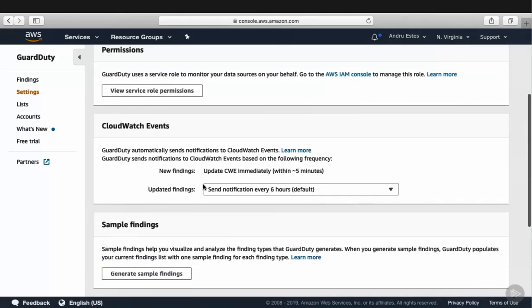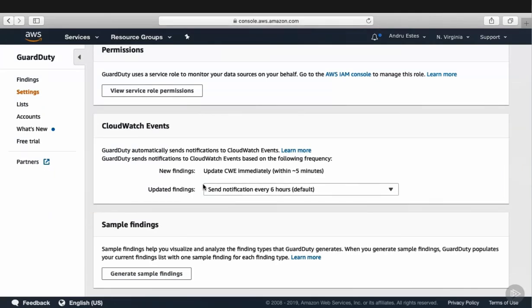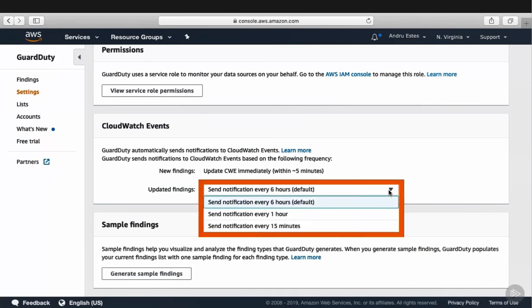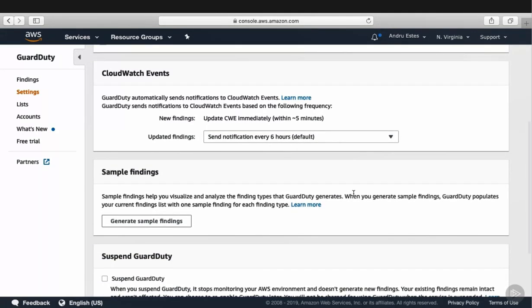The next thing we see is our CloudWatch events, so we can automatically send notifications to CloudWatch events here, and then we can set up the frequency that we want. New findings are going to be updated immediately, you can see here, and they put a caveat of, hey, that's really within 5 minutes. And then any updated findings we can specify. We can set it to a default of every 6 hours, or we can set these to 1 hour or maybe every 15 minutes.